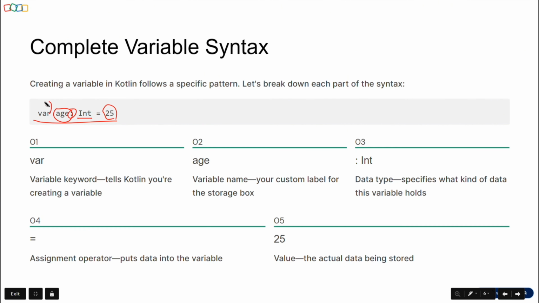What does this var mean here? This is how we declare a variable in Kotlin language. We just use a var keyword to store our data in Kotlin language. So this was an example. Let's take another example.